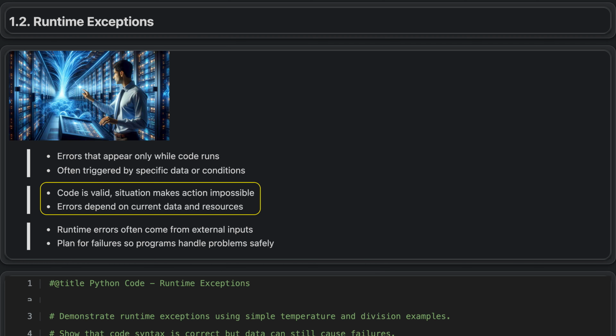Runtime exceptions occur when code that is syntactically valid fails while the program is running because of the actual data or conditions at that moment. For example, trying to access the 10th item in a list that only has 5 items, or dividing a total by 0 in a financial app due to a bad input will both cause runtime errors. These cases show that runtime exceptions depend on the current state of data and resources, not on the code structure alone.